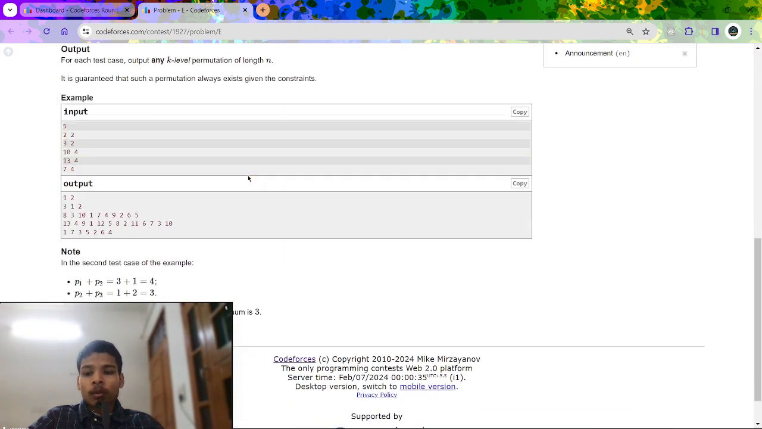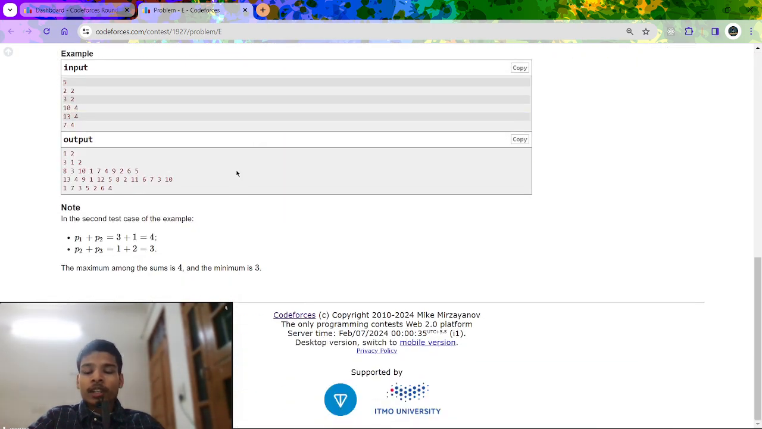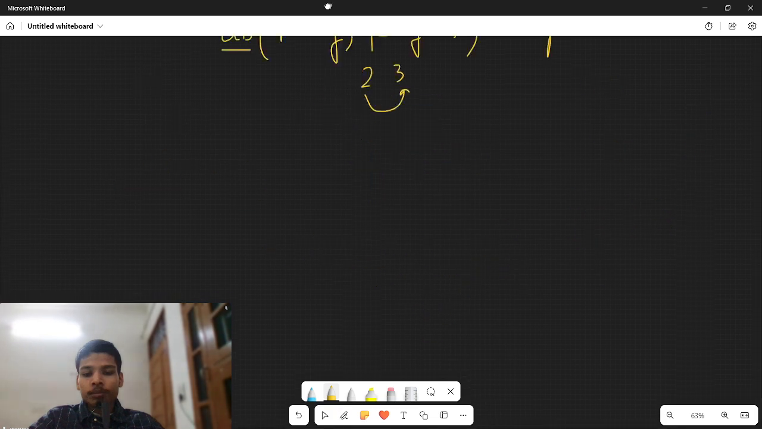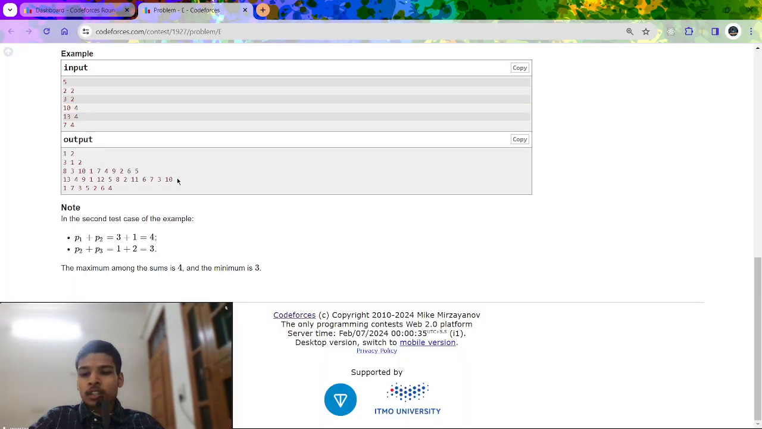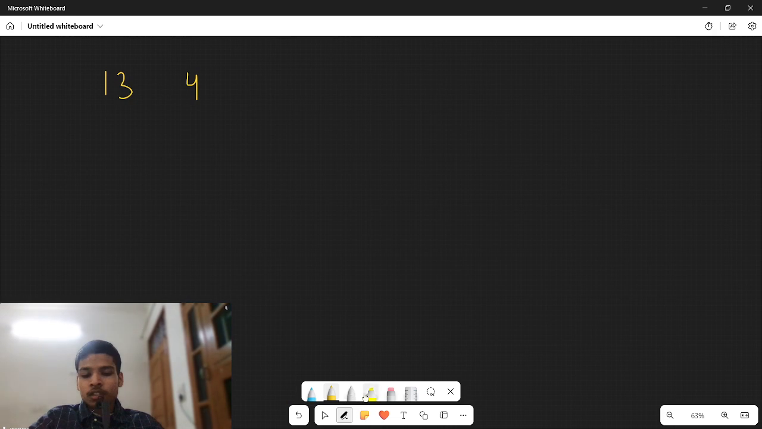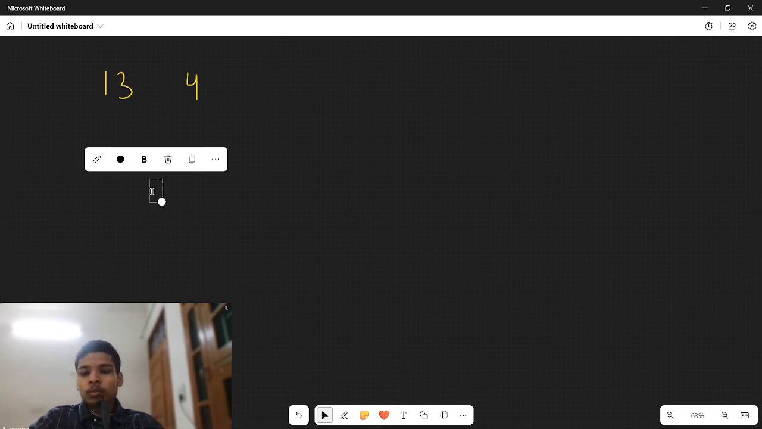So how can you solve this problem? There is a pretty good hint in the example itself. Let me debug it here. For example, in this case my n is 13 and my k is 4. Now what are they giving? They have given my answer as this. So I will tell you the answer from this subarray only, the input array itself.